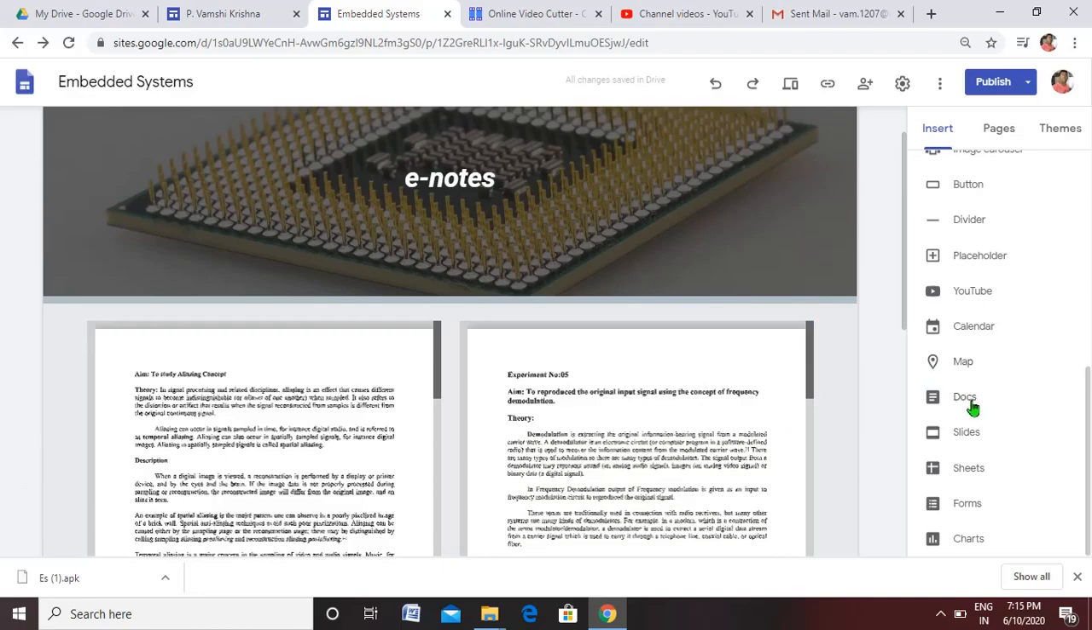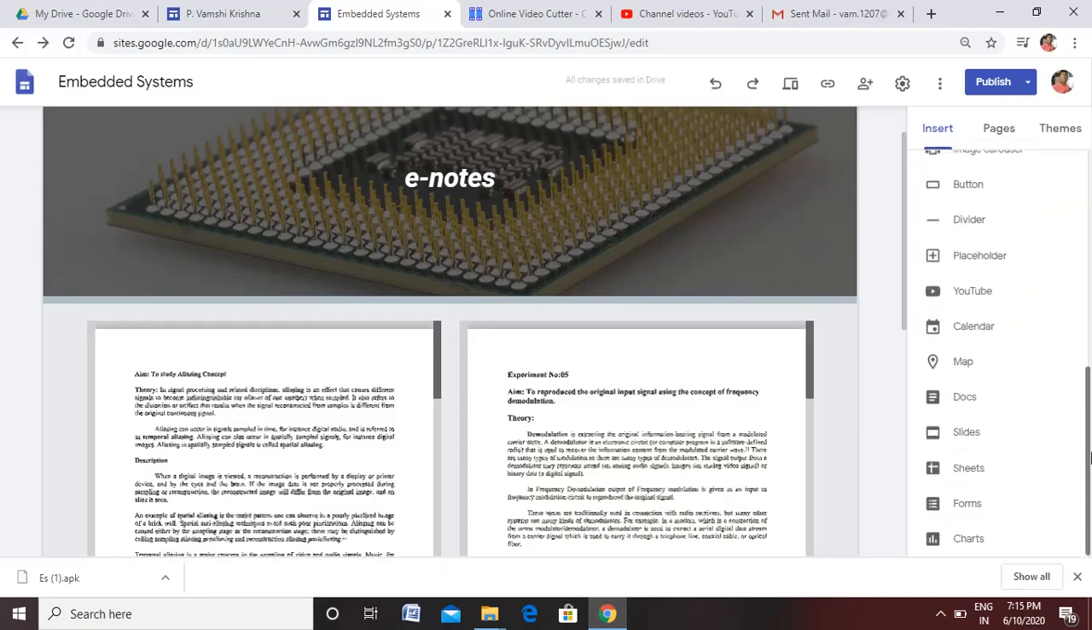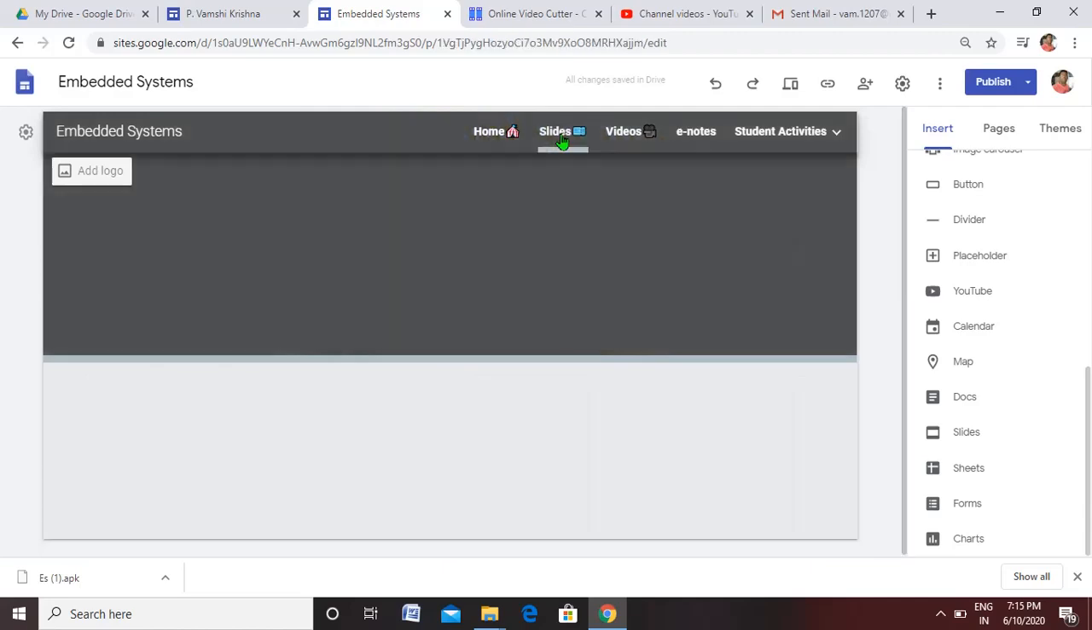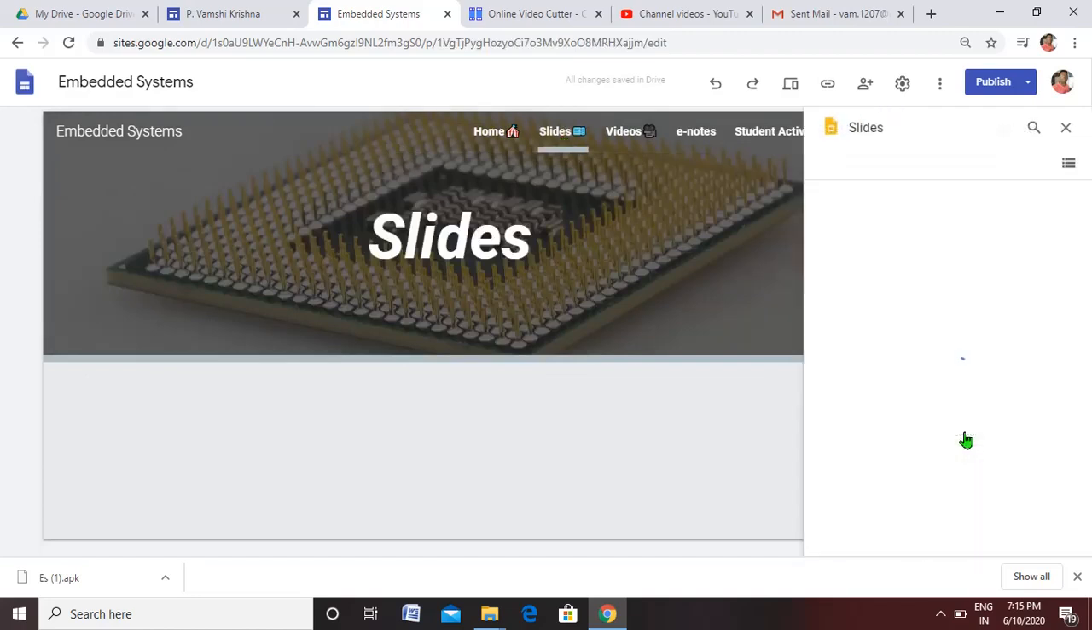So now coming to the next option, that is the slides. Slides means nothing but your PowerPoint representation. For this purpose, here I am having another page separately. I created a slides page, so that's why I am opening this slides page, and now I am using this option, the slides option. Click on this slides.